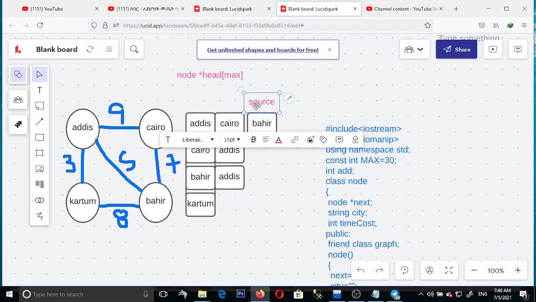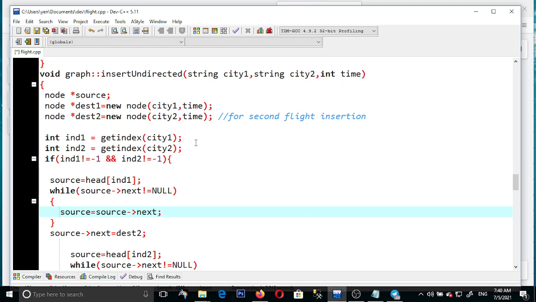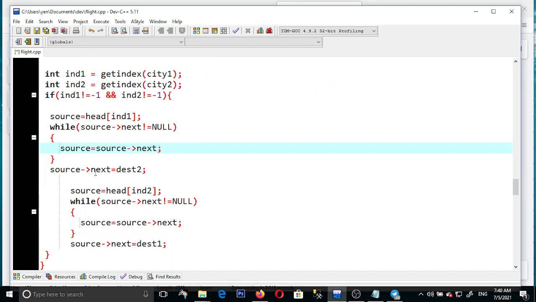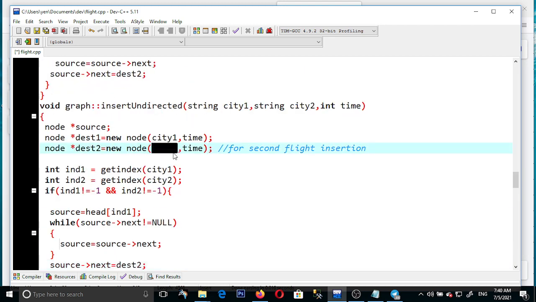Is source next different from null? No, it's not different from null. It's equal to null. Therefore, now we can plan a flight from Addis to Khartoum. How? We have to make source next equals city2, and city2 is inserted in the form of a node, and the node which represents city2 is dist2. That is source next equals dist2. Dist2 is the pointer which represents node 2 or city2.